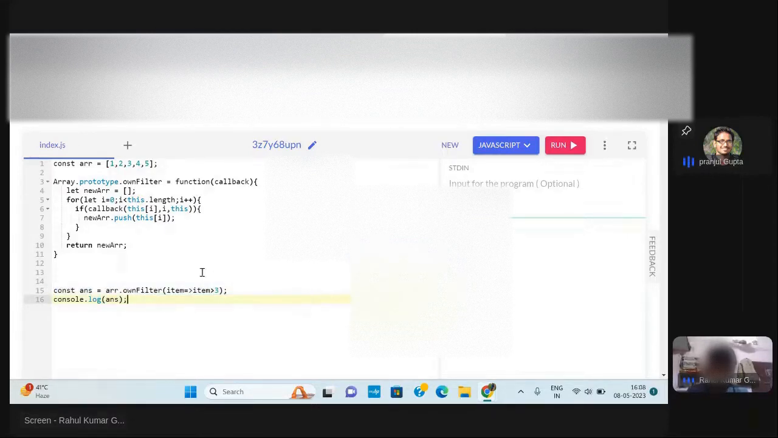Okay, arr.ownFilter, item is greater than this. So what did you do in this code? Can you just explain? Yes, sir. First I use an array because it's an array method. So I use Array.prototype and then the name of my filter method, and it's a function, a callback. And then I know that the filter method returns an array, so I took a new array, and then for iterating over each element, I use a for loop, where this refers to this arr.